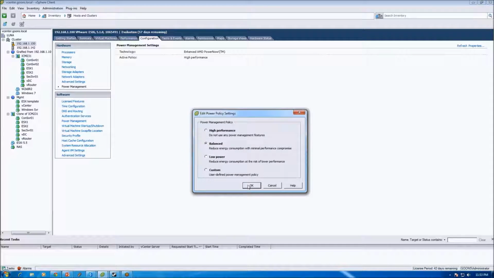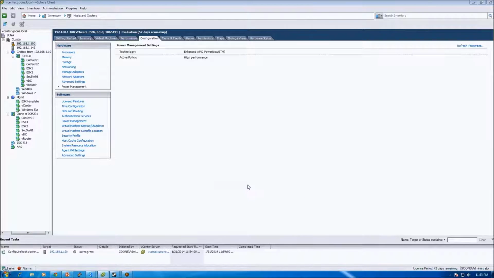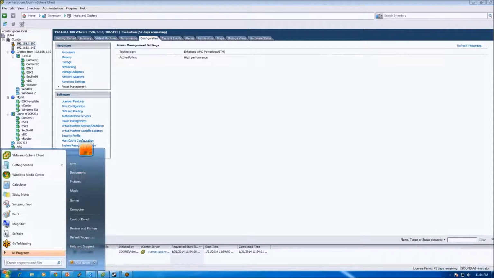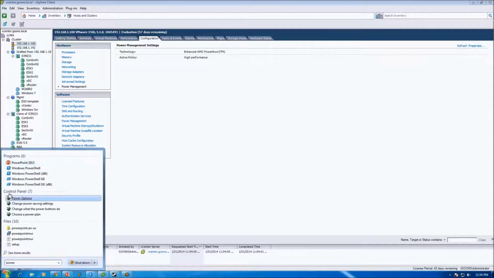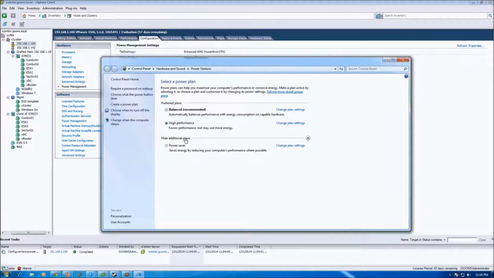But I'm going to change that back to balanced. And of course, you can do this real time. It doesn't really affect anything, just like in Windows 7. If you go to power, you can actually change the power settings.